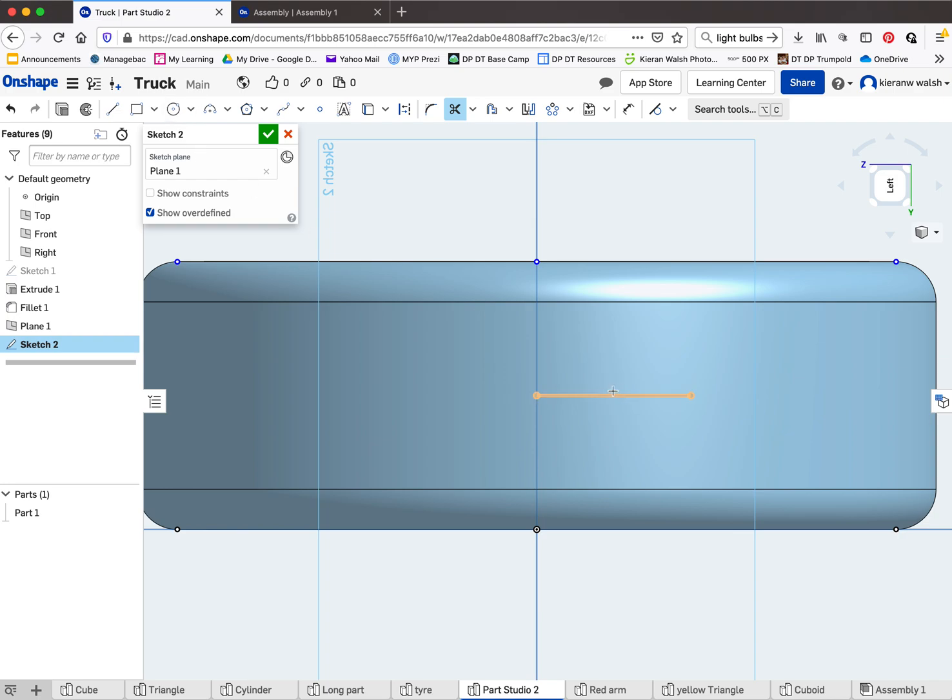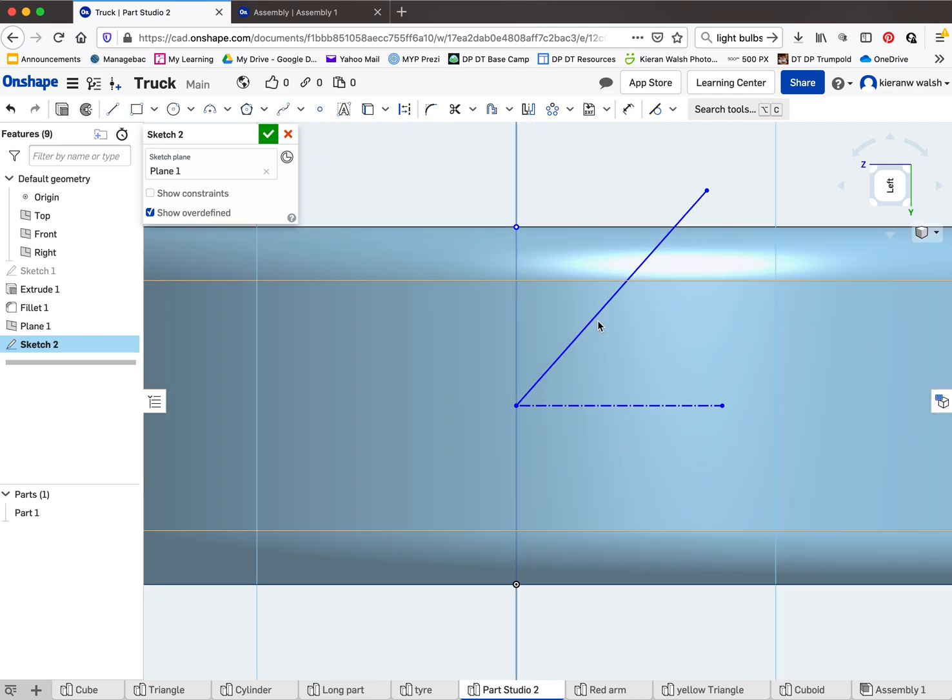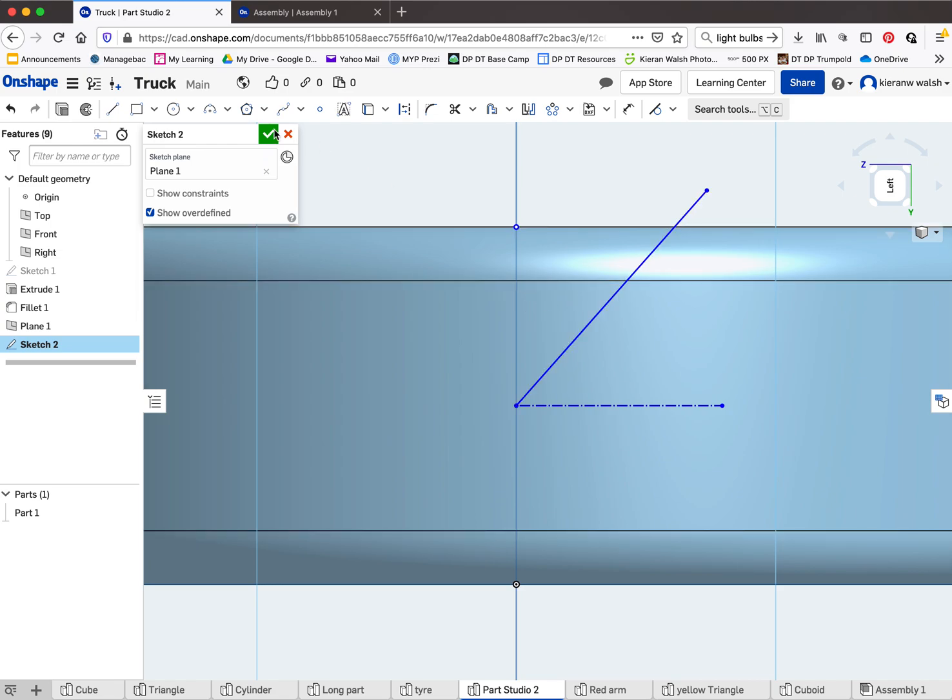And I'm going to make that a construction line. So select it, click on the construction tool up here. Then I'm going to draw a line out here. I don't want that to be a construction line. So just drag it back over here, click on the construction tool so it's a solid line. I'm going to draw it out at an angle. Again, it doesn't actually matter what length it is. So you can draw it to here if you want to.